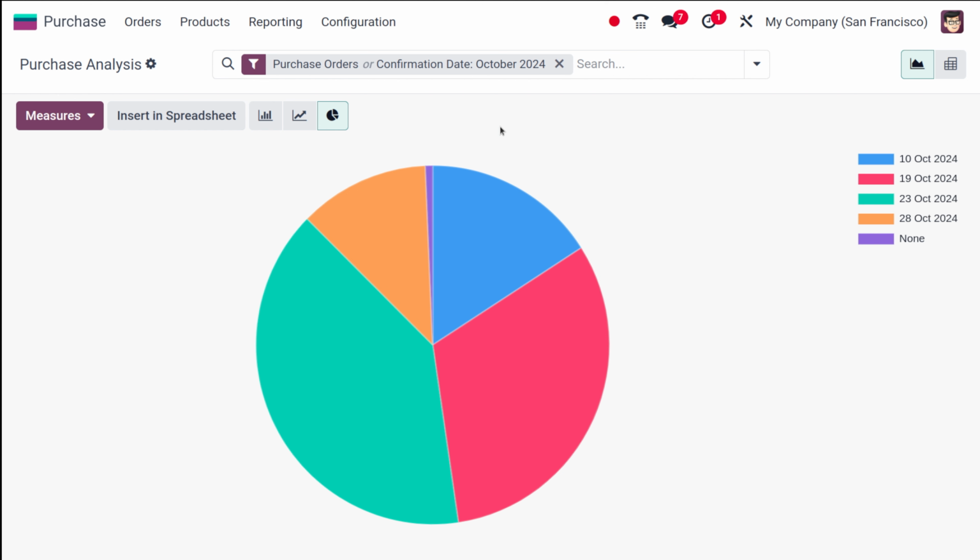Okay, so by leveraging the powerful purchase analysis feature in Odoo 18, you can optimize your purchasing process, reduce your cost and improve overall business performance.